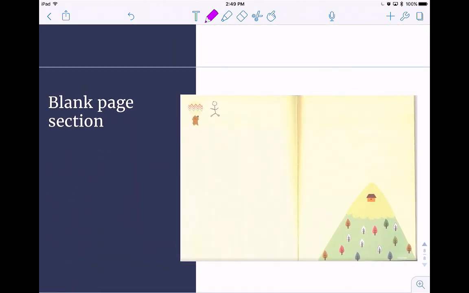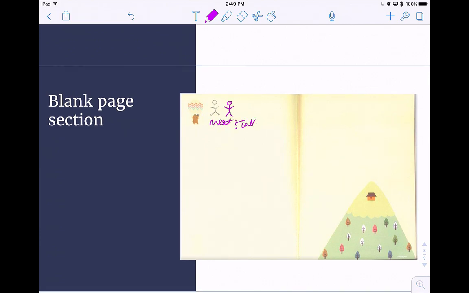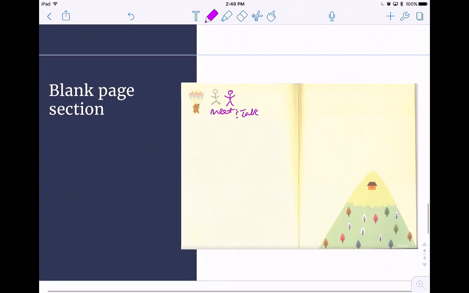Additionally, you have blank pages in the back. Sometimes you want to take notes, but it's just not something you can put in words. Put it in pictures. Use your powers of sketching. Add whatever you need to do. Maybe you need to meet with people and talk about some stuff. Whatever, but these pages are there for you to help you stay organized.